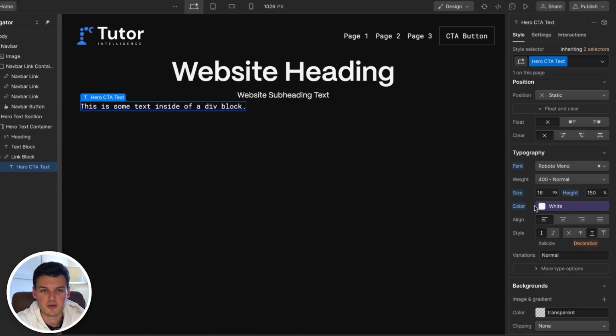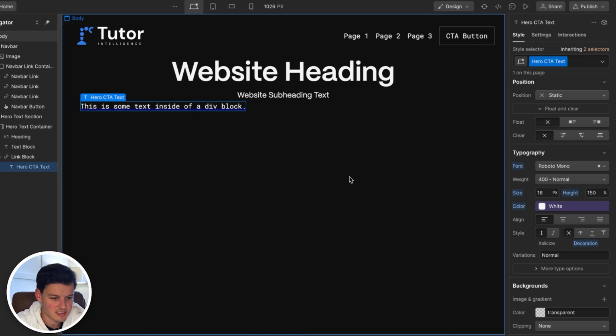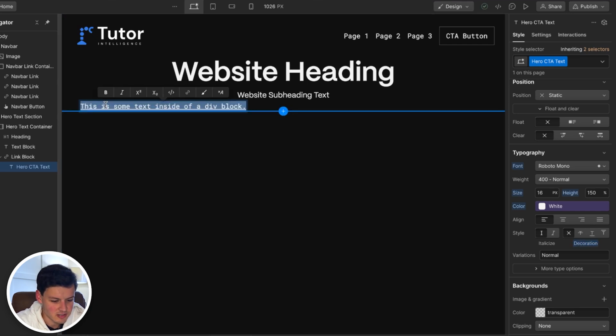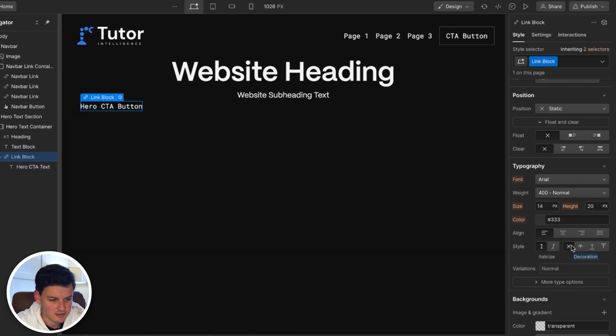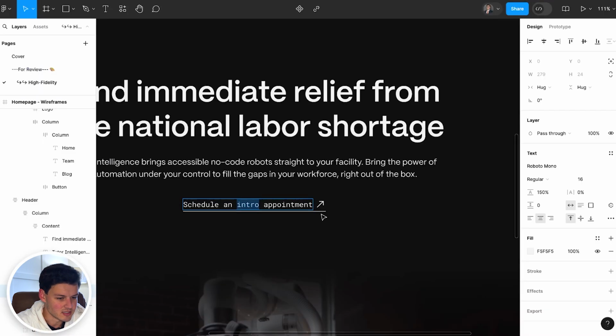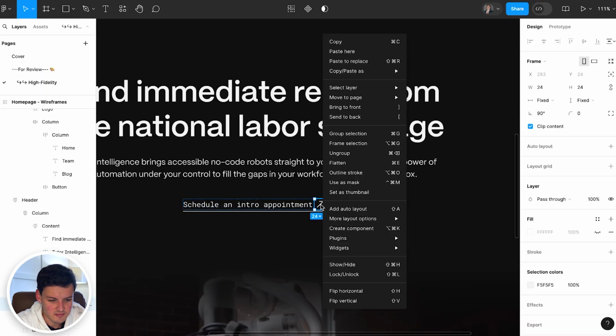And like our navbar links, this also has a blue underline by default. So we'll go ahead and set that to none text decoration. Double click to change the content, and we'll just say hero call to action button. Actually set the text decoration to none on the link block as a whole, and that'll update to get rid of the blue underline.